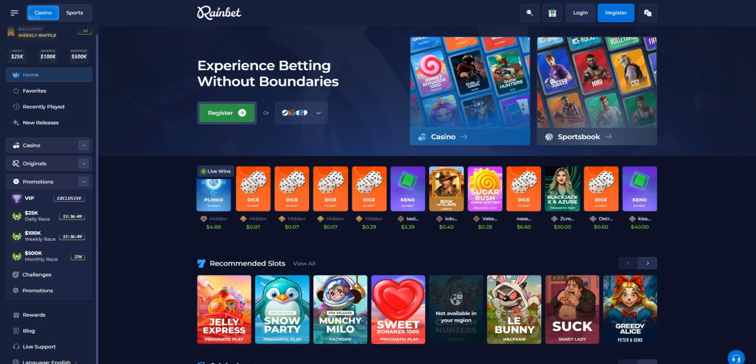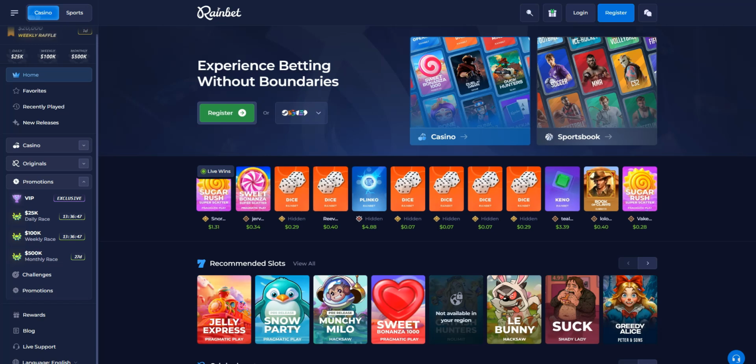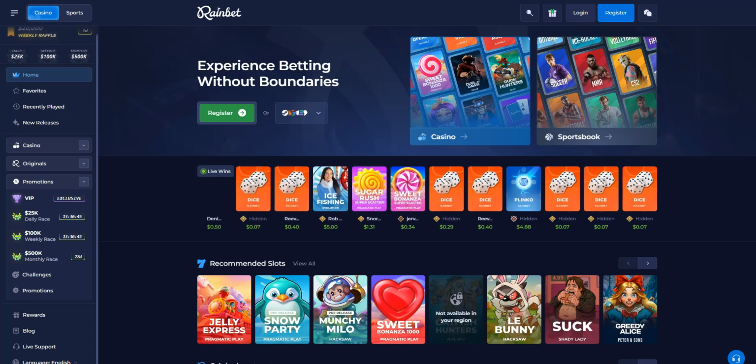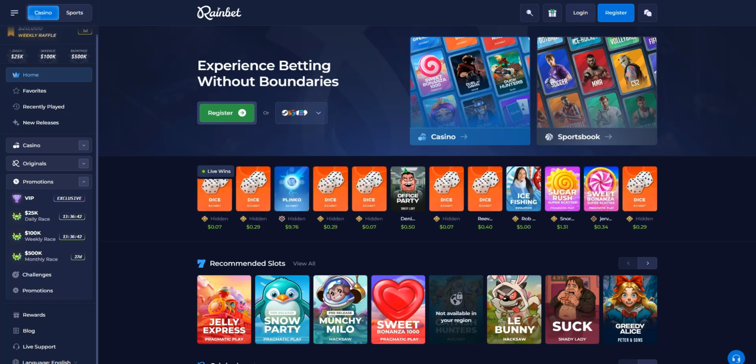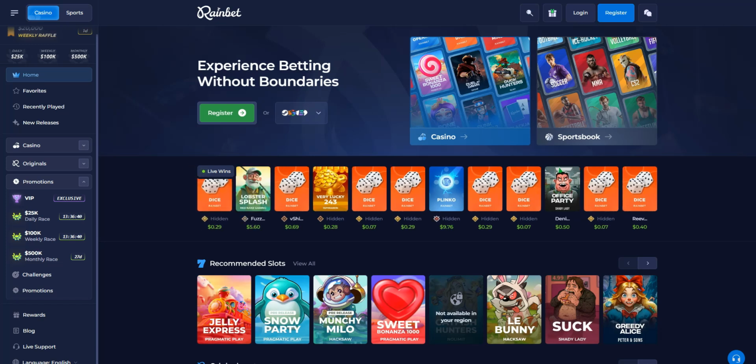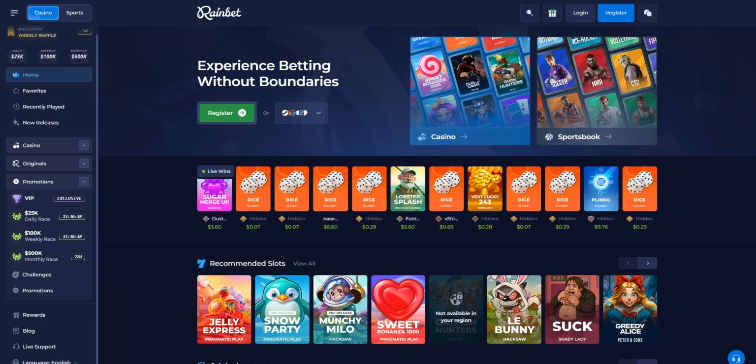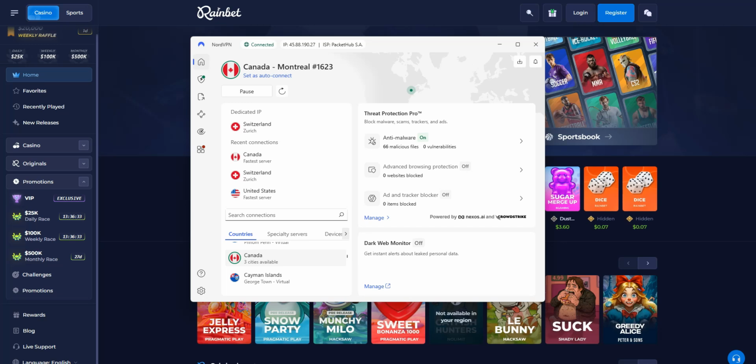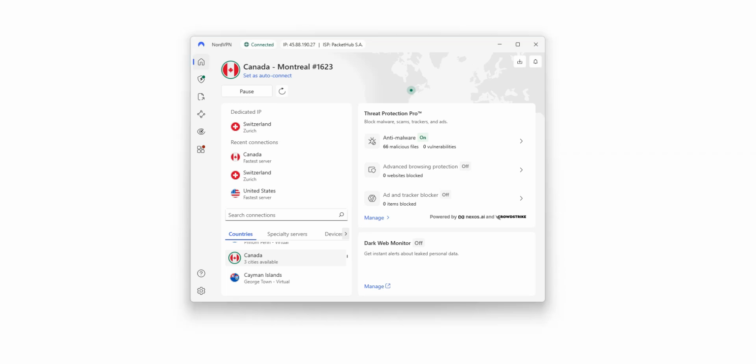From there, you can log in or create an account if you don't have one yet and start using the platform. I showed you how to do this on a computer, but it works exactly the same way on a smartphone or tablet. The iOS and Android apps are very similar. As you've seen, to unblock Rainbet, you'll need a VPN.